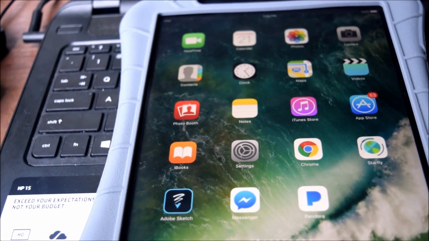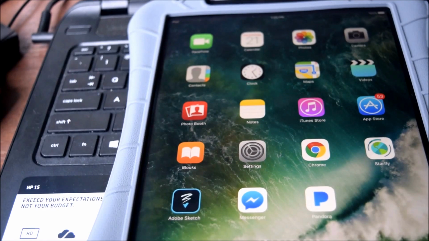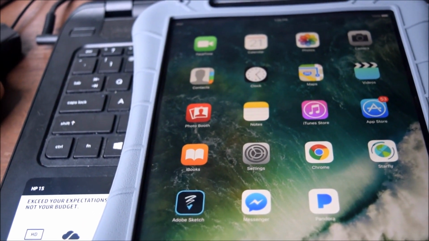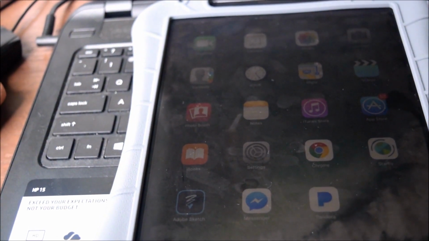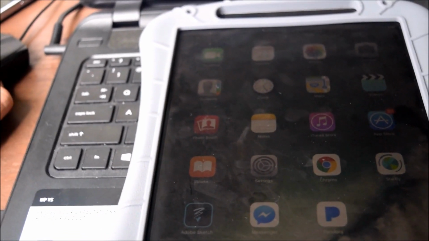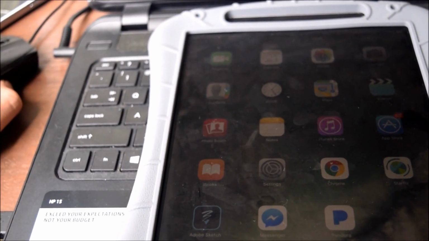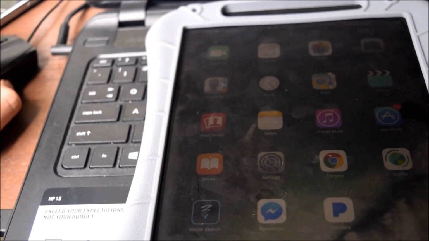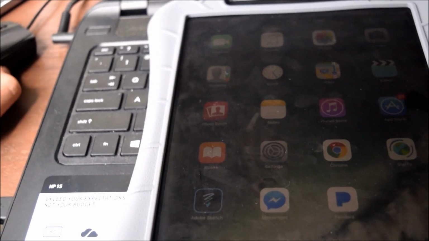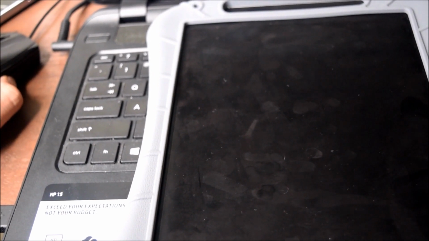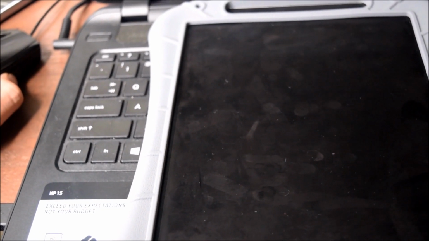I got the 32 gigabyte version, but sometimes it's not enough. I had to delete a lot of apps and pictures and videos to open up some space in it. So if you have the money, you should always go with bigger storage, like at least 128 or maybe 256. I think 256 will be a lot better, because I always download and delete apps all the time, and also pictures and videos. So I recommend to go with the highest.